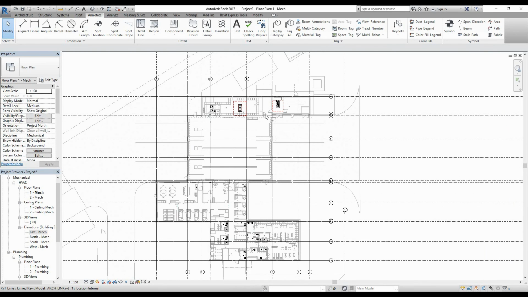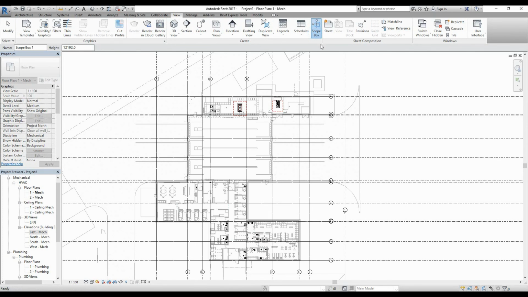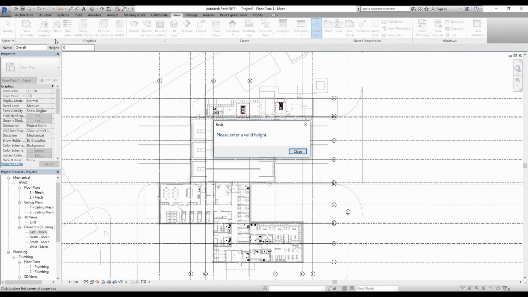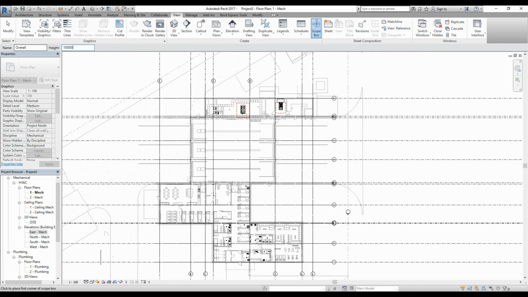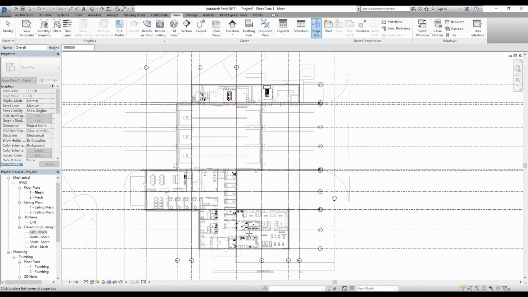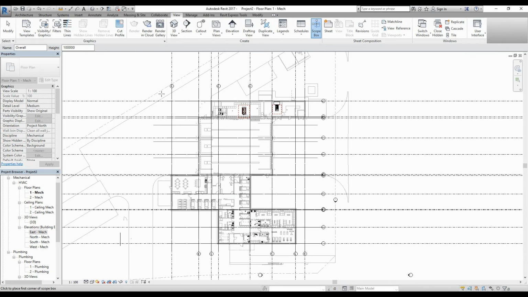Next thing I like to do is I'm going to make a scope box. So under the view tab, you have the scope box. And I'm gonna name this one overall. The height will be at 0. Okay, well, I'll make it 100,000, I guess. One more 0. So the scope box I want is just on the building itself. I don't really care about the site element so much. So I'm just gonna draw it kind of like that.